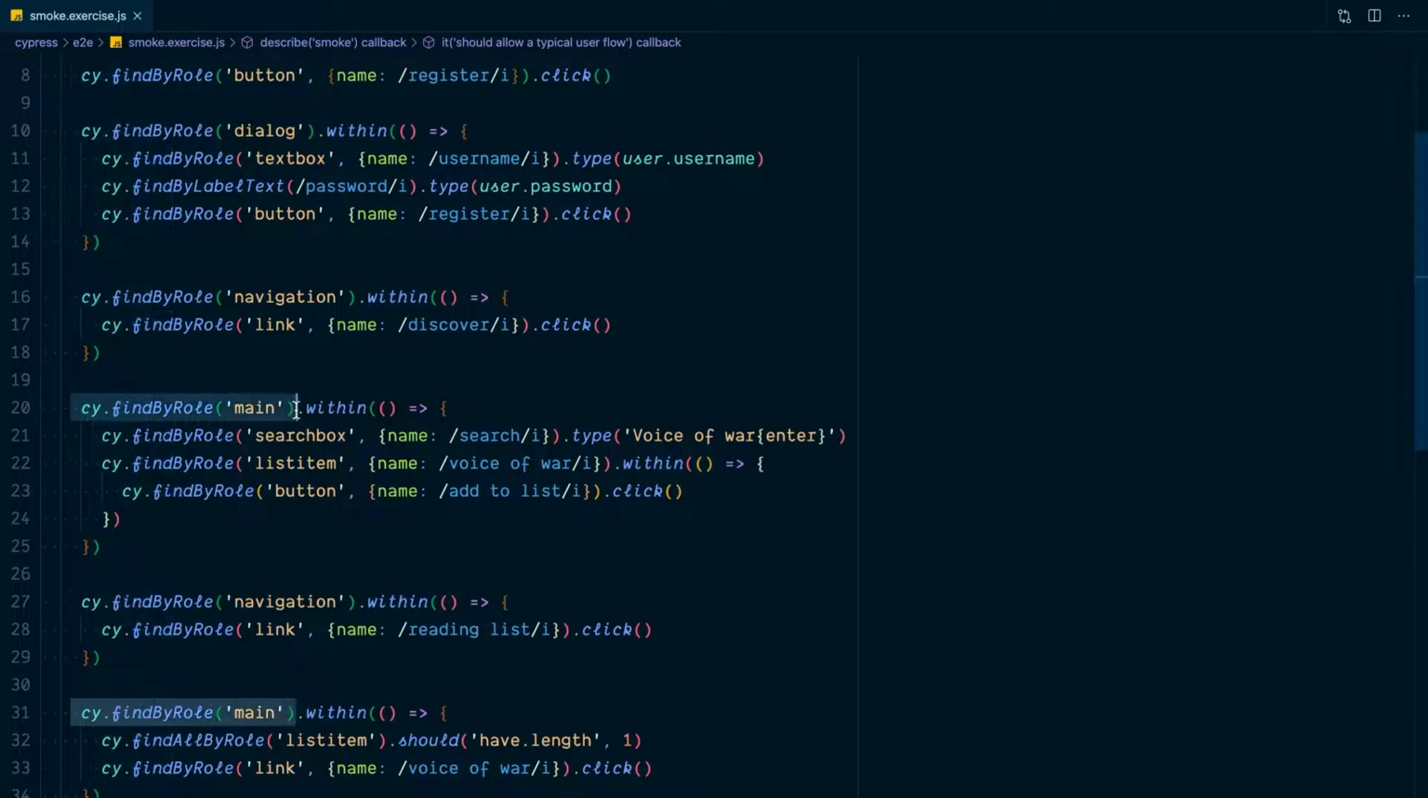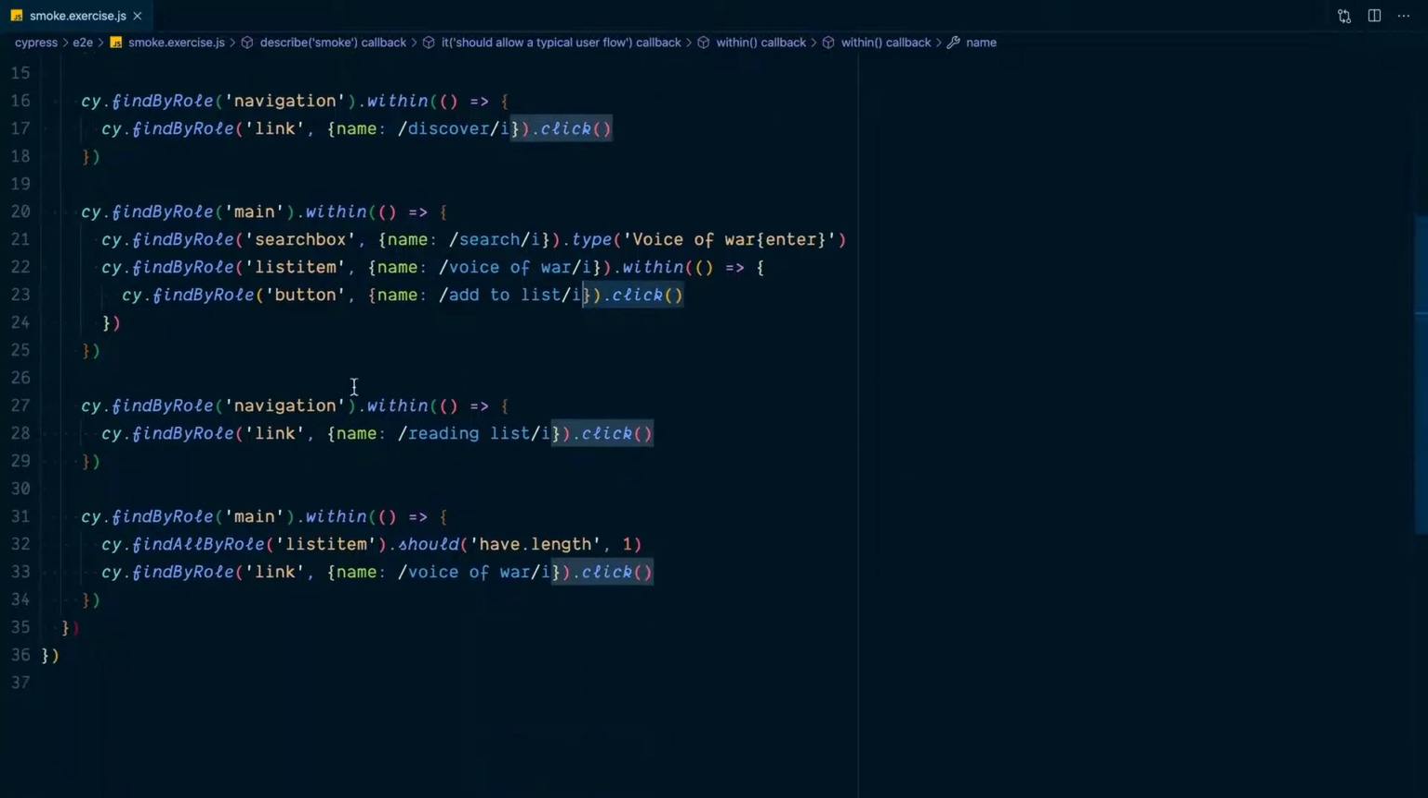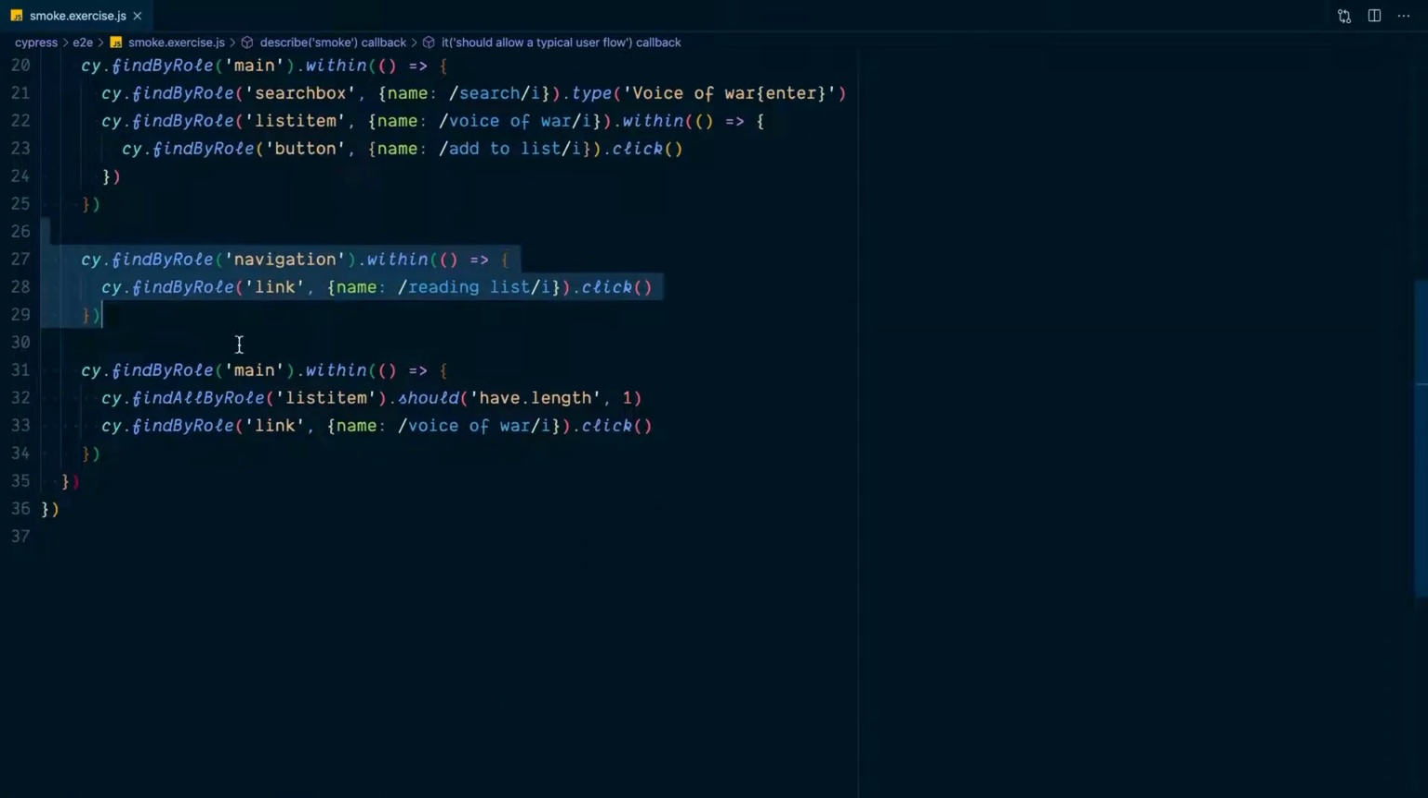So then within our main content area, we're going to say, hey, let's find that search box and type in Voice of War. And then let's find the list item that is named Voice of War. So that has the title of Voice of War. And then we'll say find by role button for Add to List. We'll click on that. And then we'll navigate over to the reading list and make sure that only one item shows up, the one we just added, and that that item happens to be Voice of War, and we'll click on it.